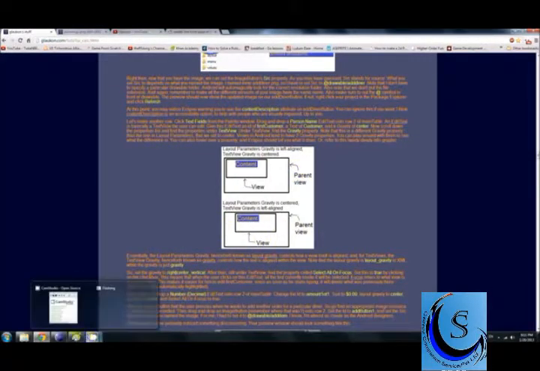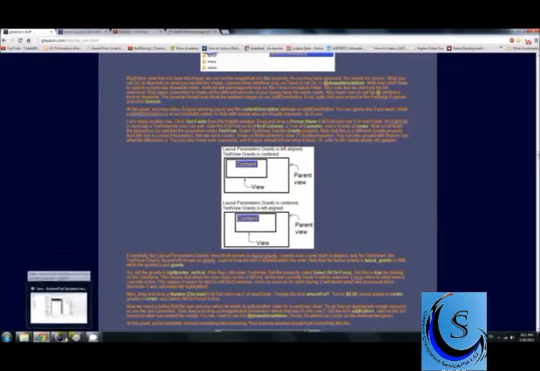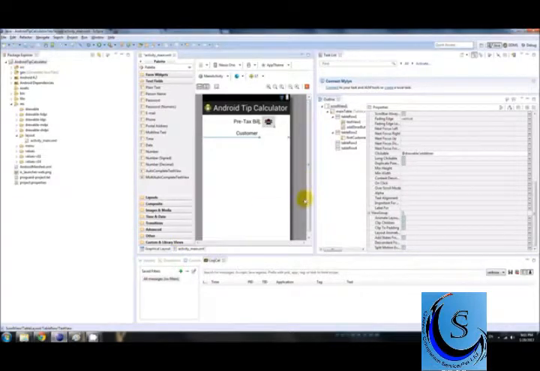So there's two gravities for a lot of objects, and that's what the difference is. One controls the alignment of the content inside the view, and one controls the view with respect to the view that it's inside, the parent view. Okay, so we have that. Anything else? I don't think we need to add anything else to that one.